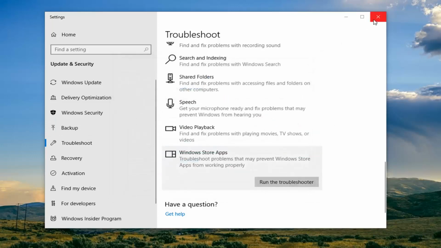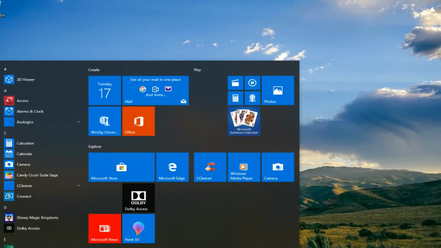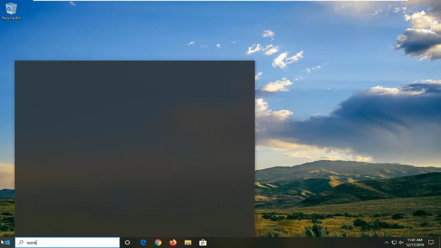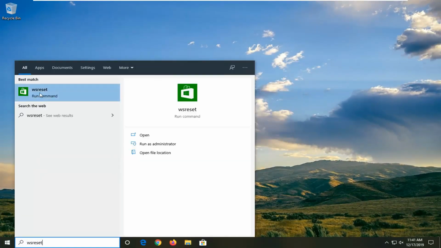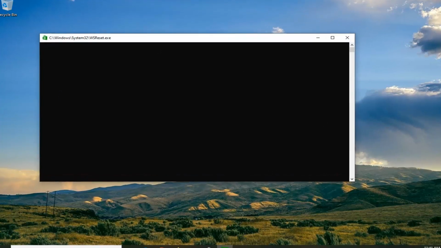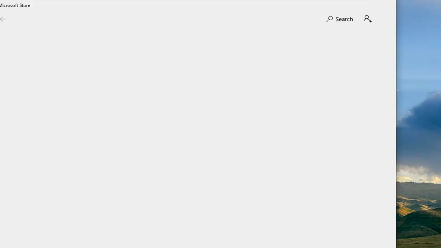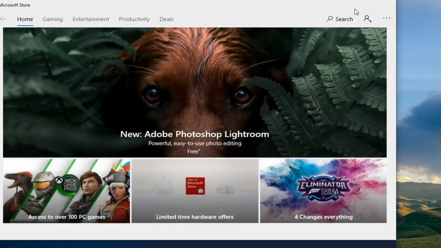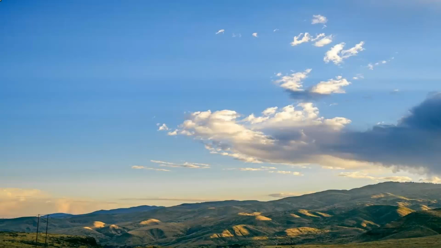So I'm going to actually close out of here and I'm going to open up the start menu. I'm going to type in WS reset. Best match should come back with WS reset. Go ahead and right click on that and then select run as administrator. Give it a moment here and then once this is done running it will relaunch the Windows Store, so just be patient, give it a moment. And there you go, the Microsoft Store has relaunched, and that's pretty much it.